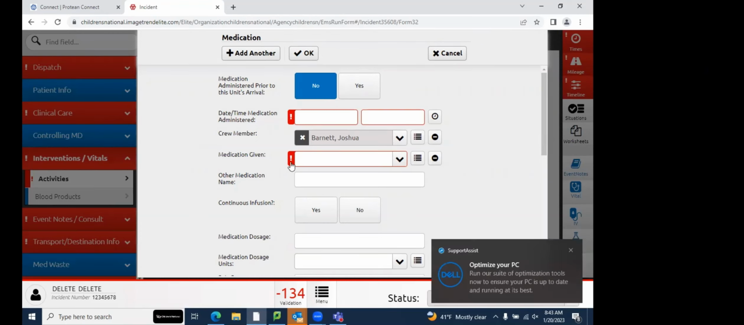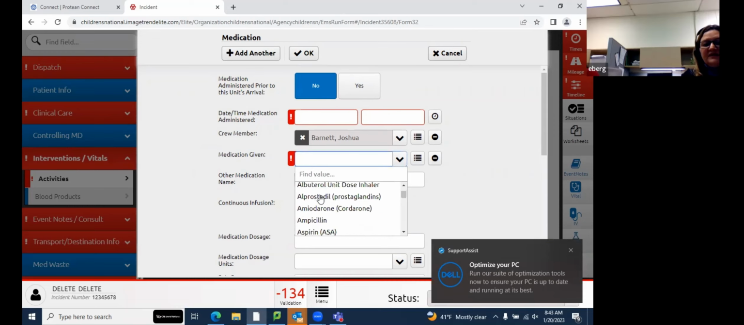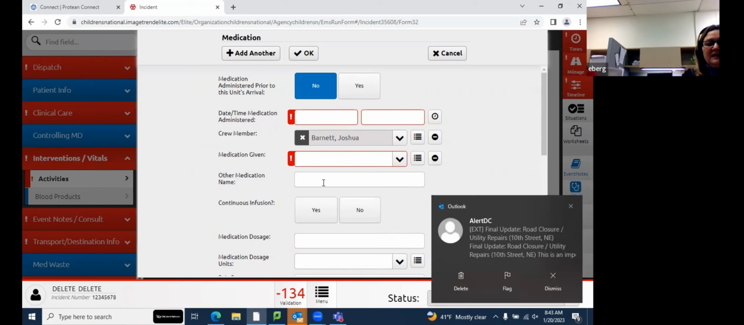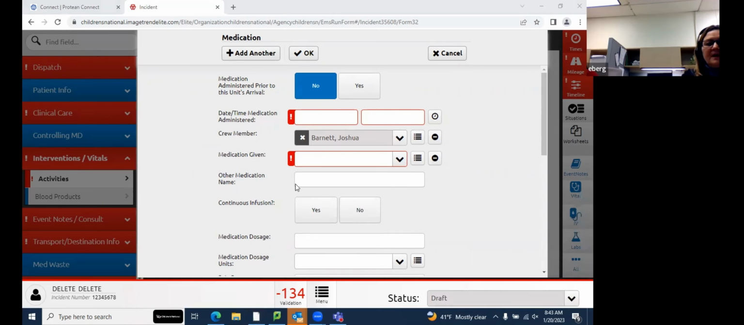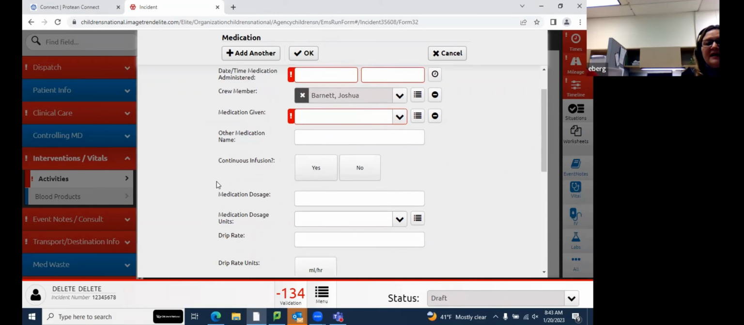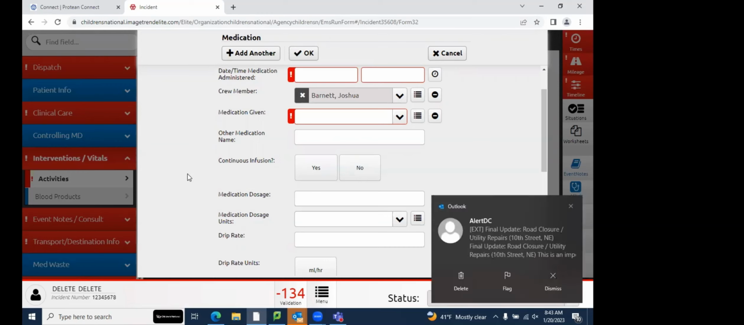So time administered, medication given. We have a full list, a pick list that is pretty extensive. But if it's not something that's in the pick list, you can do a free type. Continuous infusion, we tend not to do continuous infusions because we're giving a dose and it's titratable. We're either doing a bolus of 20 per kilo or doing an epi drip at 0.01 per kilo, so it's a dose and it's not usually a continuous infusion.